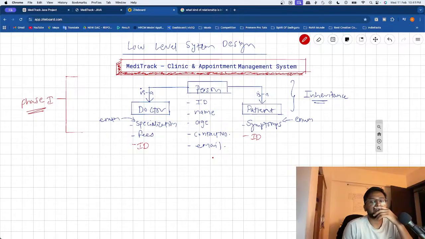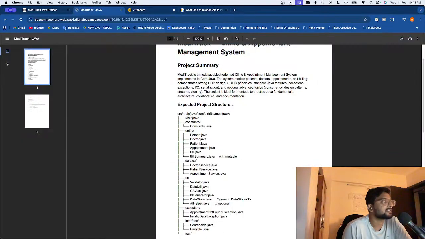Planning phase. I have to break it down in multiple stages. These many entities are there. First I'll create these three because these are the starting point. Then I'll do some logic for appointment. Bill I'll do at the end, which is the output of whatever we are inputting. Then there will be services: doctor service, patient service, and appointment service. It will be a simple console application.